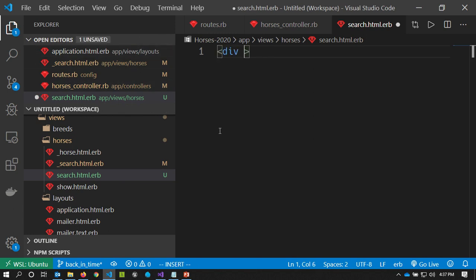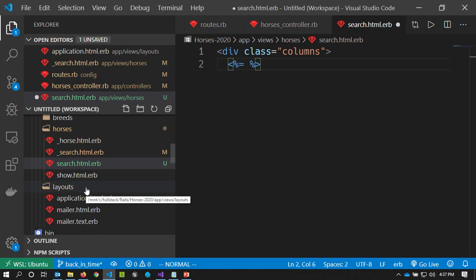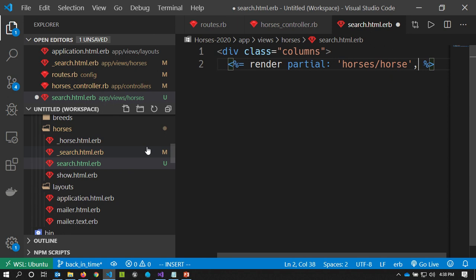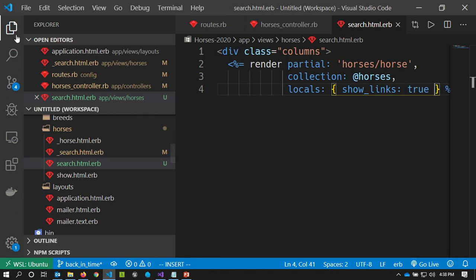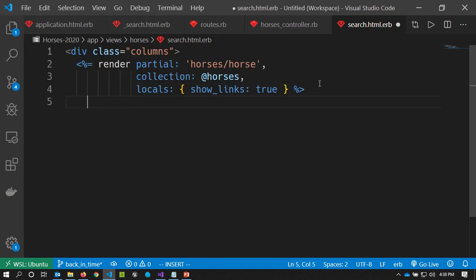But nonetheless, in here, I just need a div with a class of columns, and then I can just render out my partial. In fact, I can just copy what I did before, I'll just write it out, it won't take very long. Render partial horses/horse for the collection horses, and then I do want links, so locals show_links true, and then I can close up that div. The div needs to be there just because we're rendering those cards as columns, just like we did on that show page for the breeds. We want the same for our search results.